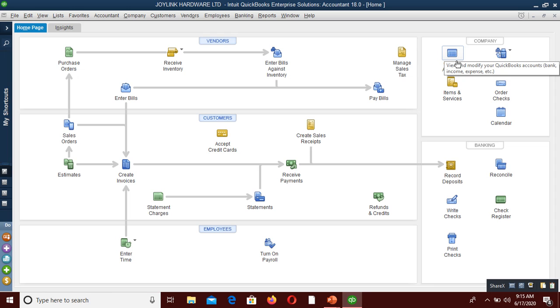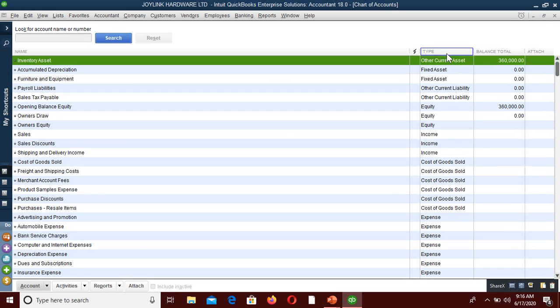So if a company owns an asset, it will need to record it into the chart of accounts. If a company has a bank, it needs to record it into the chart of accounts. If the company has loans, it needs to record it. So we are going to open chart of accounts. These are some of the accounts that are there.